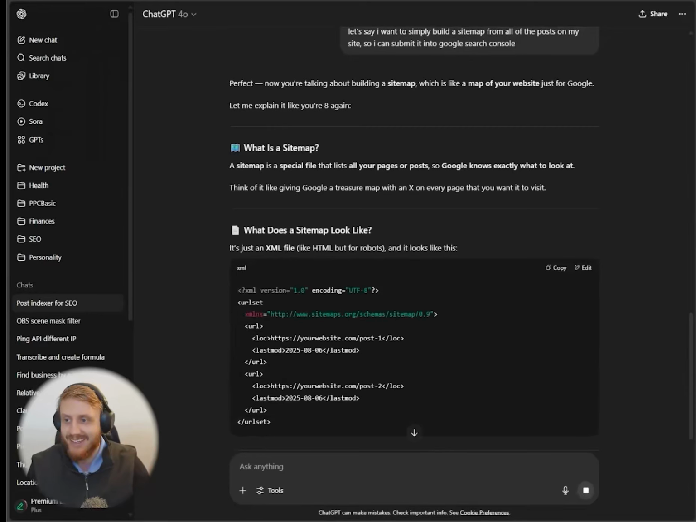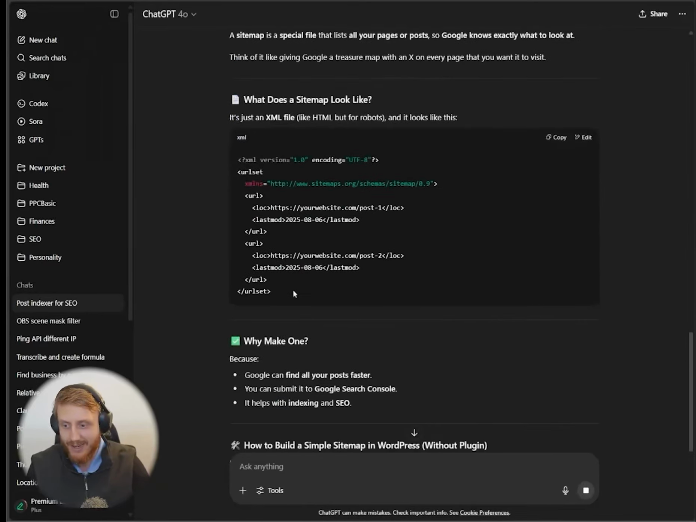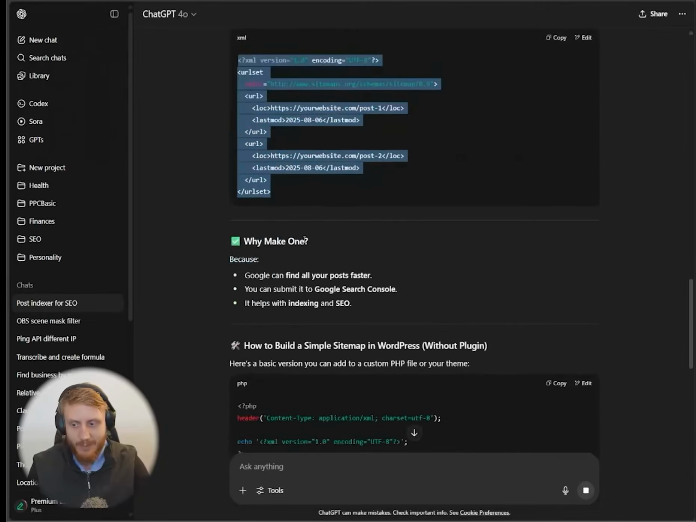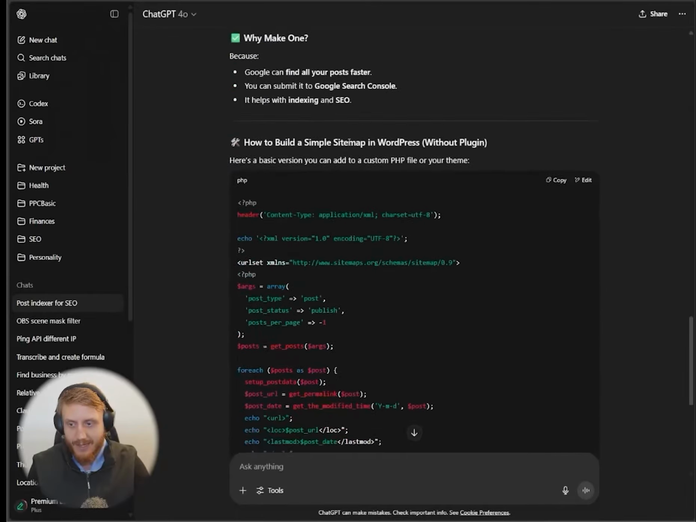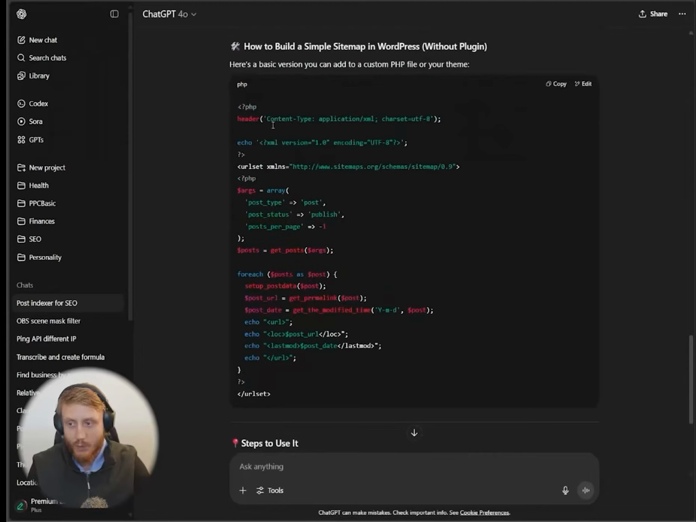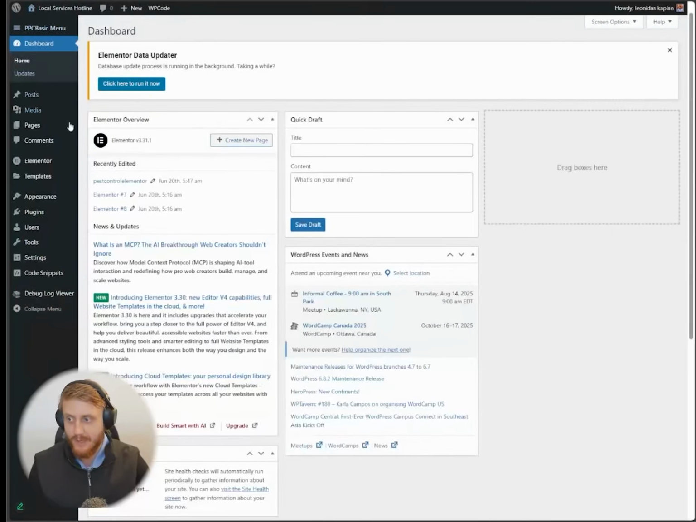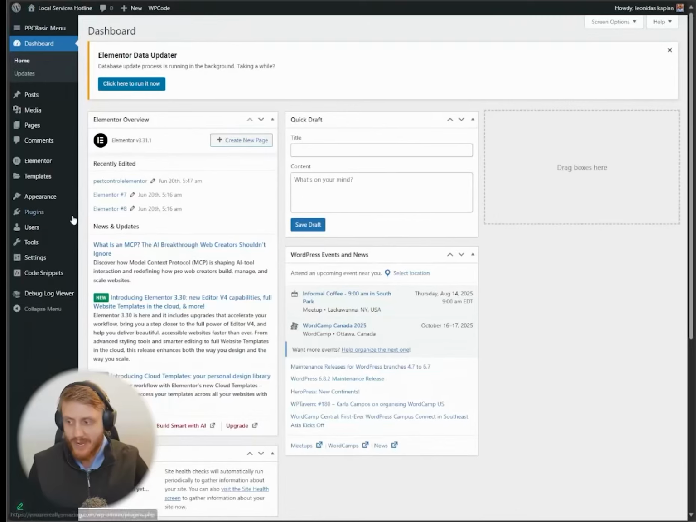So in that case, this is ultimately what our sitemap is going to look like. Our plugin is going to create a sitemap like this, and here's basically the code of what it's going to do, essentially, right? But let's first of all go into our WordPress dashboard, and we're going to go into plugins, and we're going to add a new plugin.